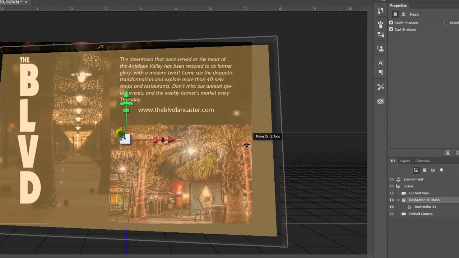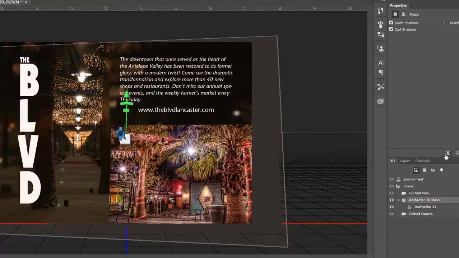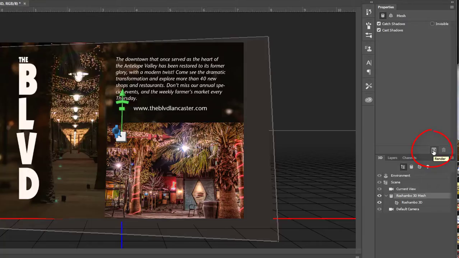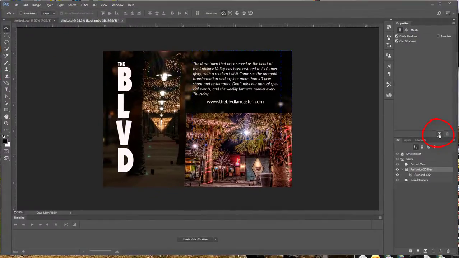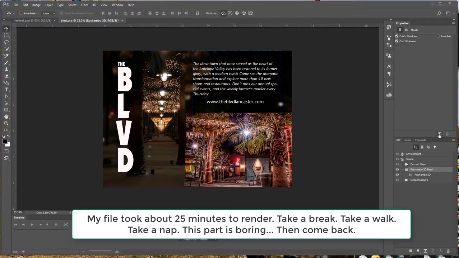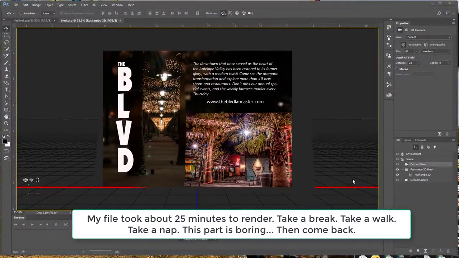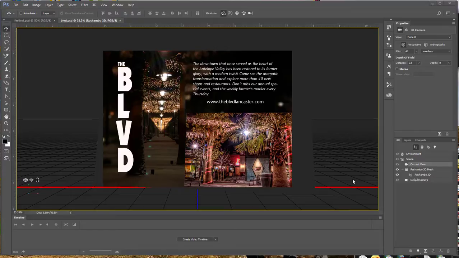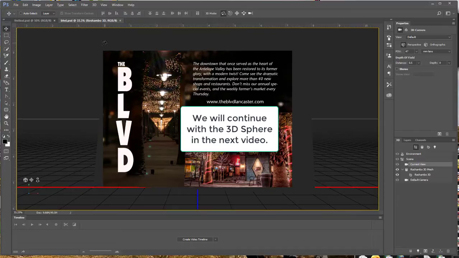Now, at the bottom of the Properties panel, I need to render this. The rendering process can take a long time depending on the power of your computer processor. The status button is going to show you the time remaining to complete the rendering process. As you can see, my file has completed the rendering. I now have a flat image again. At this point, I want to save my file, and I already saved it, and I've completed this section of working in 3D.